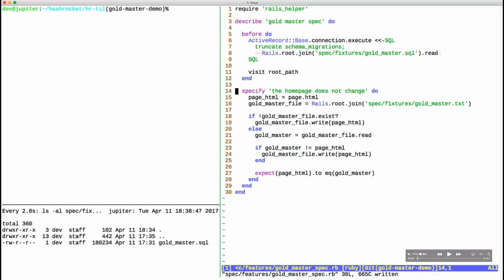Okay, so what we have here is a video of myself working in Vim and Tmux on the Today I Learned repo. It's just like live coding, except I recorded it in the past, so I know that I can't make a mistake. So let me orient everybody to the screen here. In the upper left, we have the terminal. In the lower left, we are watching the spec fixtures directory where the gold master is going to live. Every 2 seconds, that's going to show us the contents of that directory. Right now, there is no gold master, only the gold master SQL file. And on the right is the test that we're actually going to run.